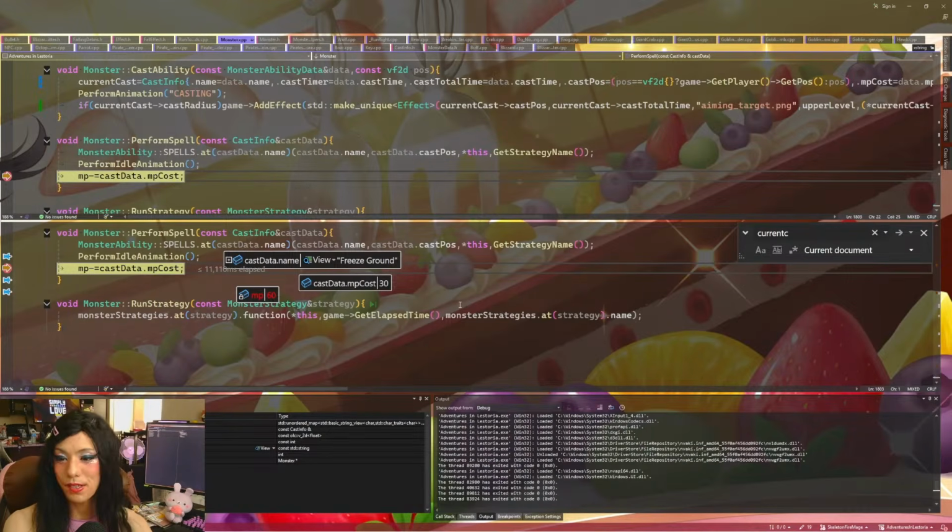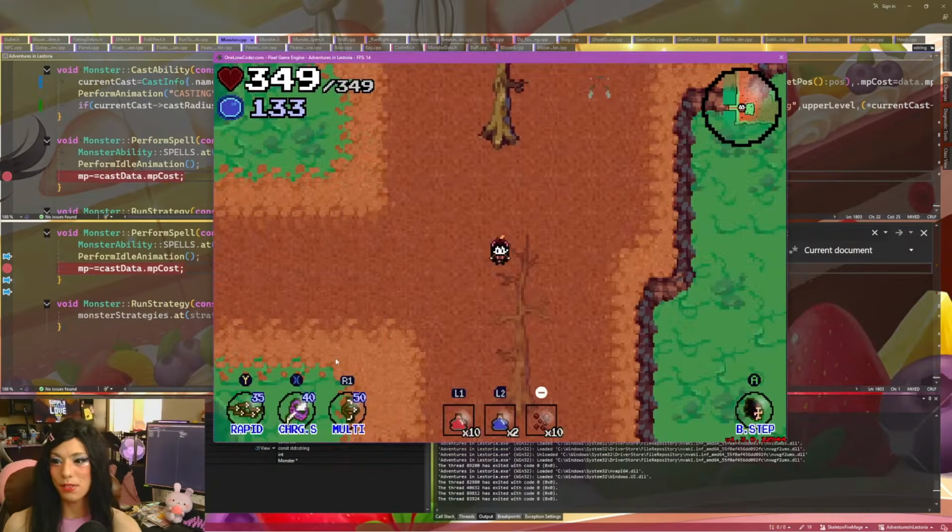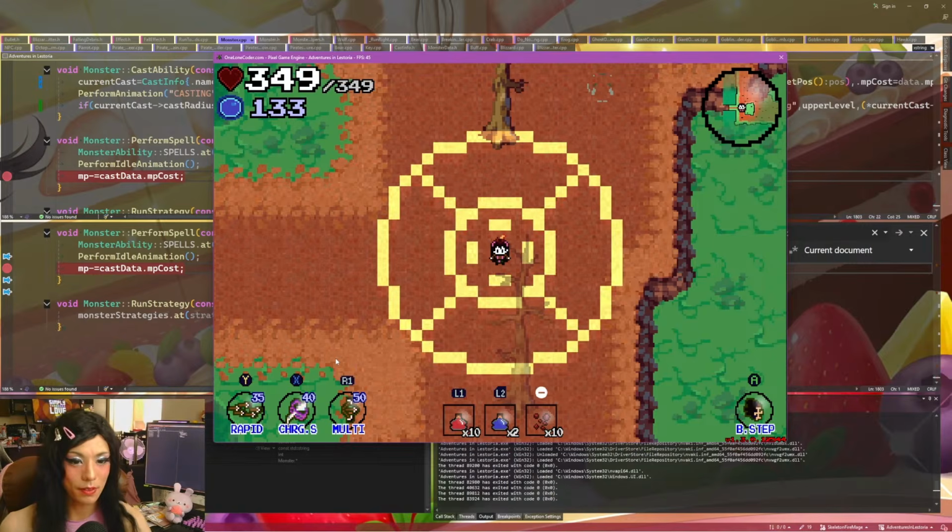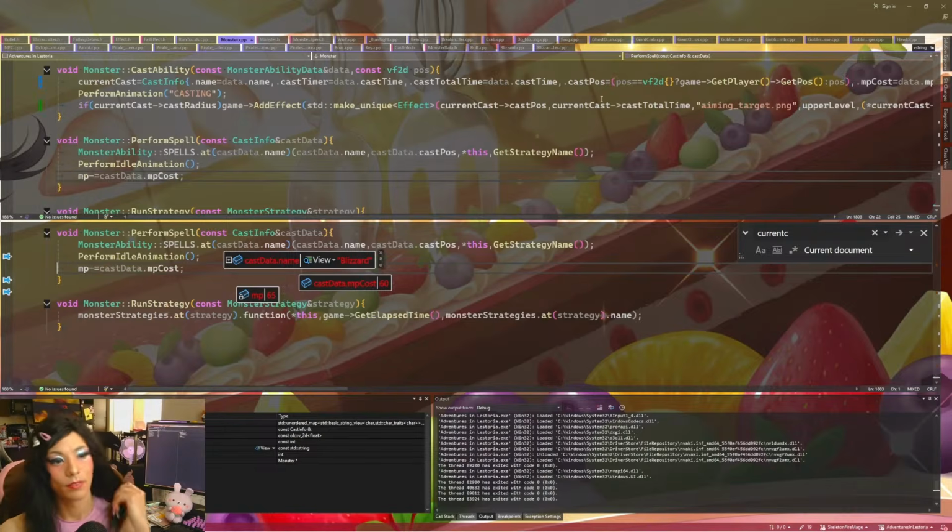Okay, so this time it hits 60. Still casted freeze ground. Which is unlucky because it now had a 60% chance to cast Blizzard. So it's back to 30 now. So I guess maybe... Oh, there it is. Okay, good. It actually did it. I guess I was just being unlucky, right?